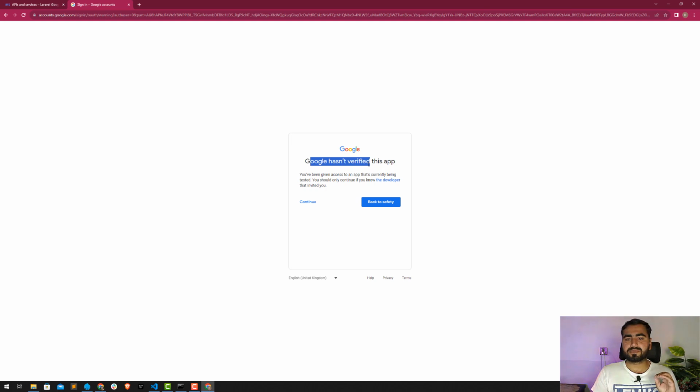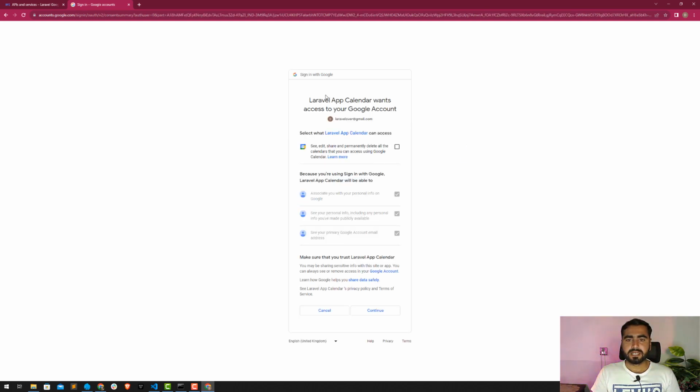So it's telling me that this app is not published. That's why you are getting this message if you want to still continue. If you go back to safety, it will return back, right? I want to continue because I trust this application. I built this myself. So click on continue, and it says that this one wants to access your calendar.